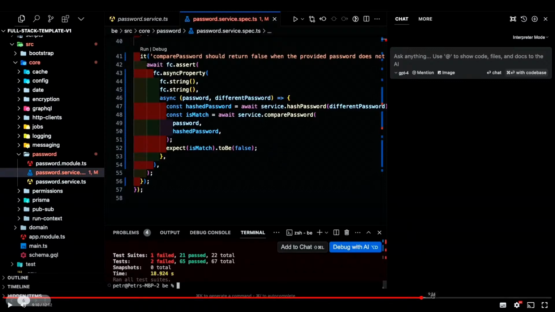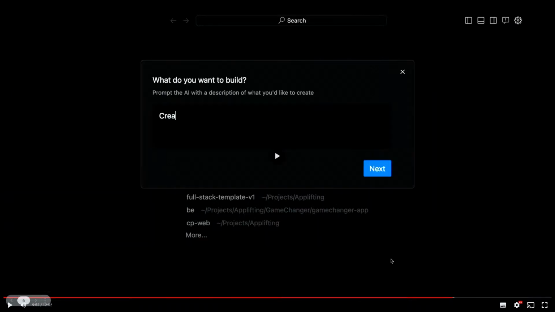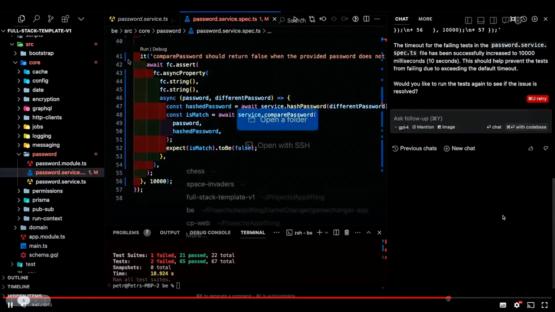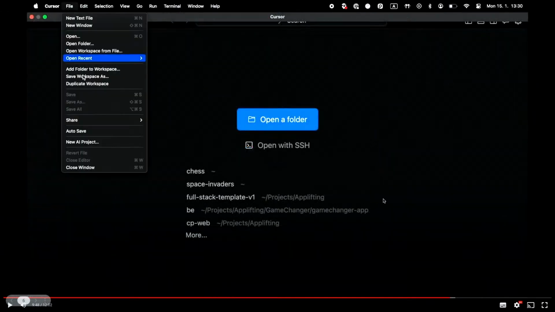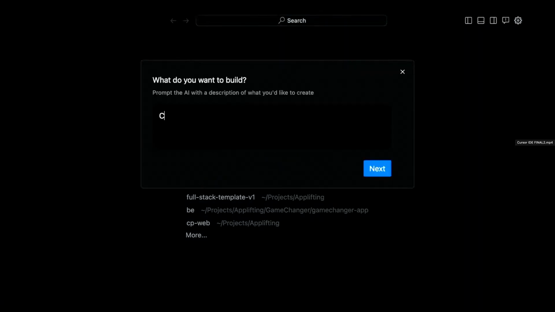So I want to show another feature that Cursor has. And that's something called new AI project, which means that if we go to an empty window in Cursor, we have this nice row here that just says new AI project. If we click on it, it just asks us what we want to build. So I decided I want to build a snake game.